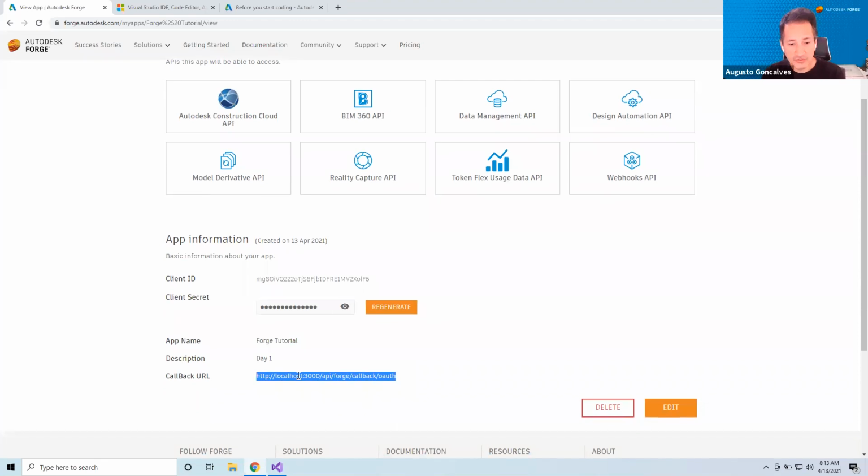We actually use this same callback URL on all of our samples. So if you have that for your application, you can use the same credentials on all of our samples, because we always use the same callback URL. So it's just standard to make life easier. That's the reason we use localhost. Localhost is your machine, but that's the reason we use 3000 API Forge callback OAuth to be the same on all of our samples and all of our tutorials.